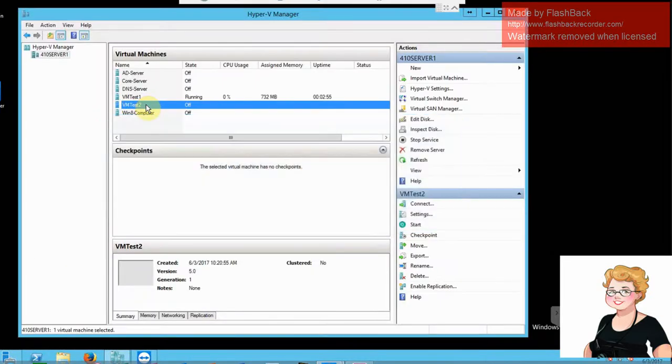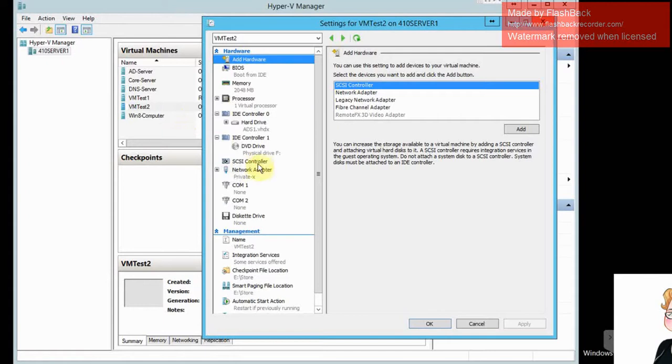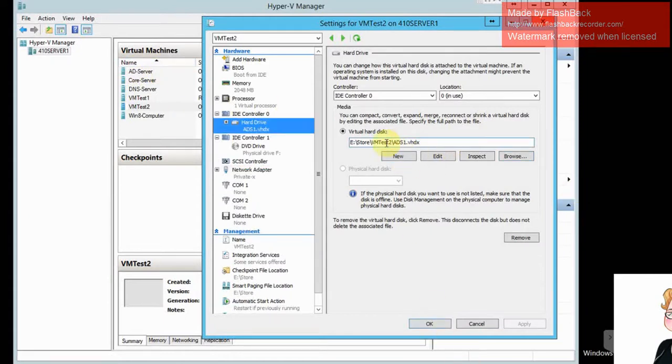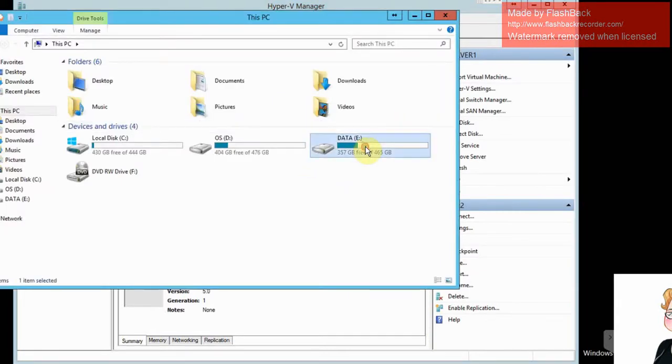Now we're going to do chapter 12 number 10, creating a VM and attaching a differencing disk. So you're going to go into VM Test 2 now. You're going to go into settings. It should be ADS1 just because I copied ADS1 initially to make it. You see it's right here. You're going to go ahead and remove it. Then open File Explorer to go to wherever that disk was.